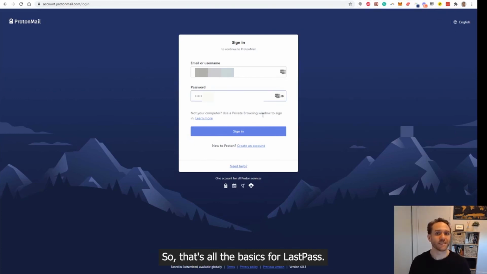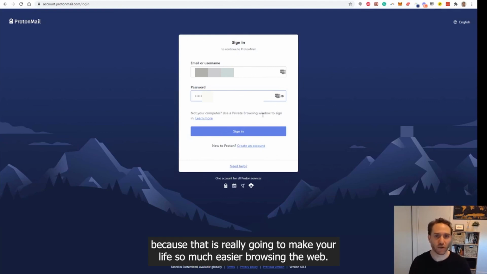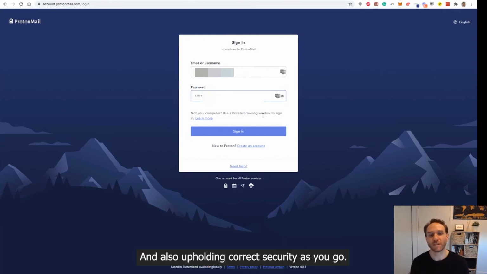So that's all the basics for LastPass. I hope that's been super useful for you, because it is really going to make your life so much easier browsing the web, and also upholding correct security as you go.